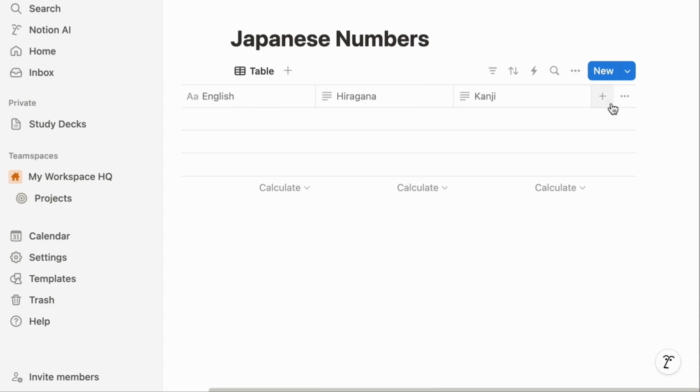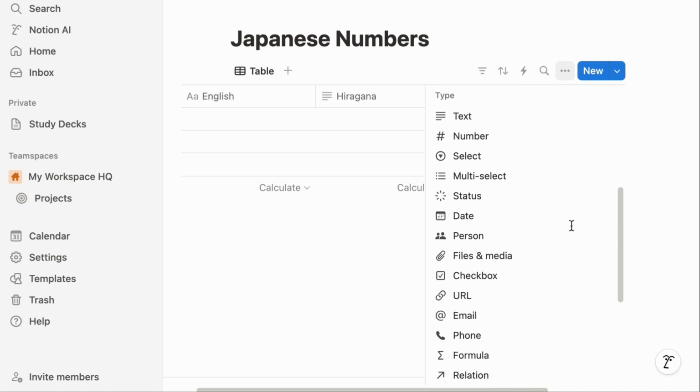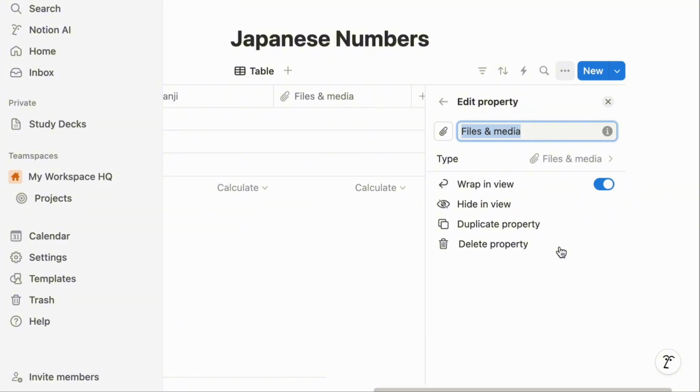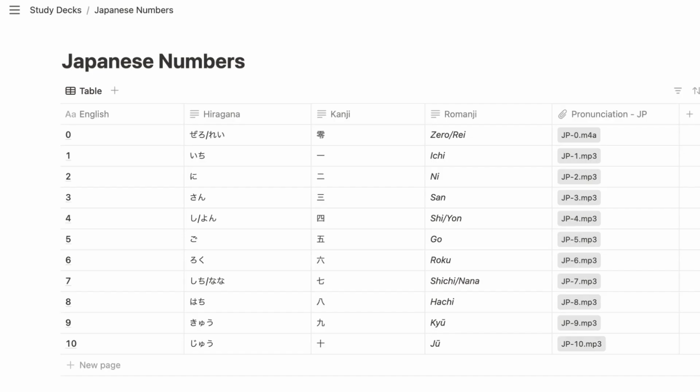We're going to use the text property type for our English, hiragana, kanji, and romanji columns, and files and media property type for our pronunciation column, where I'll add audio translations for each number. Here's what my deck looks like after populating all the data. Oof, that was actually a good way to review what I know.